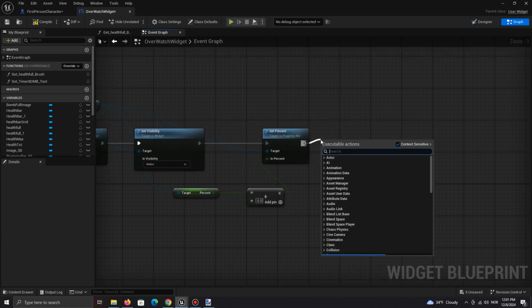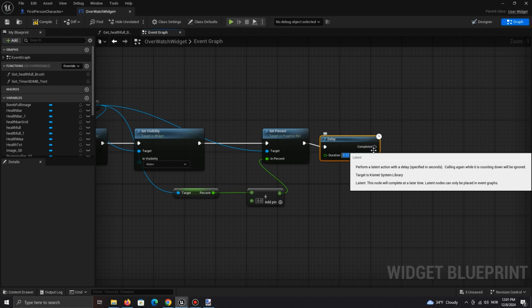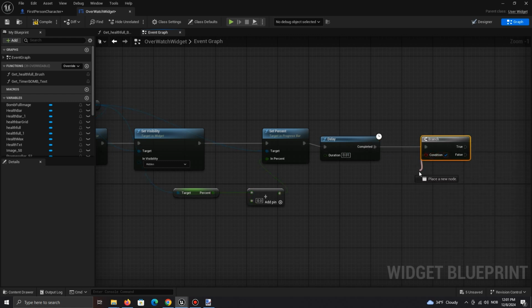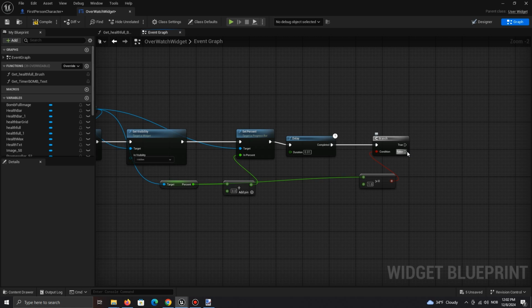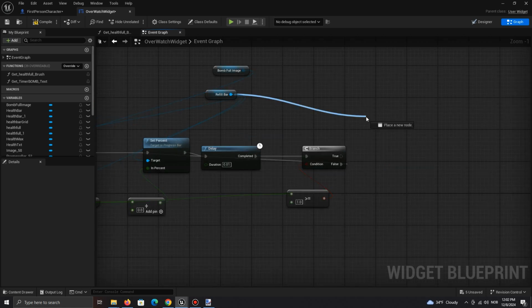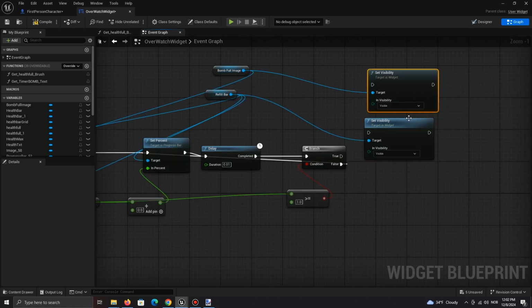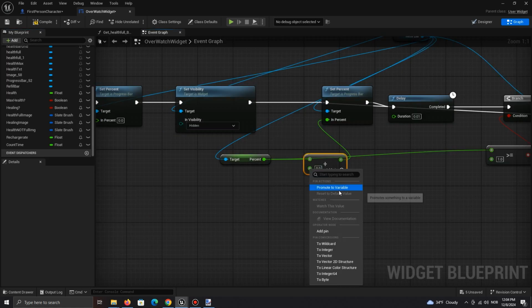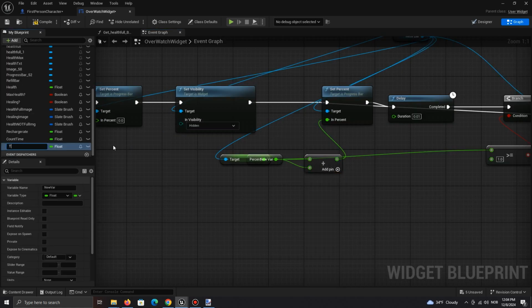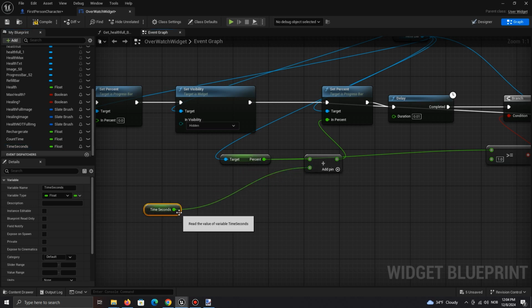Add a delay and set it to be 0.01. Connect it to a branch and check if the value equals 1. Set the % bar to be hidden on true and the image to be visible. Go back to the plus subnode. Create a float variable.